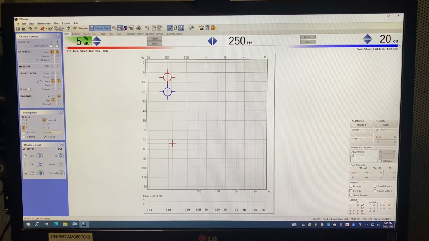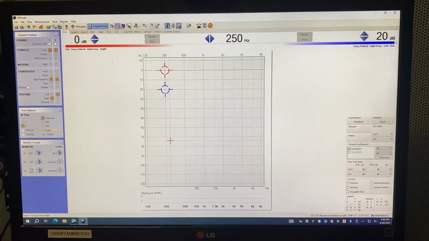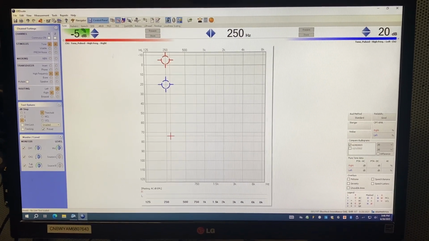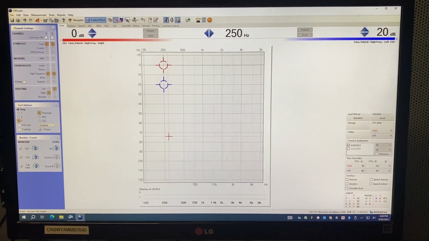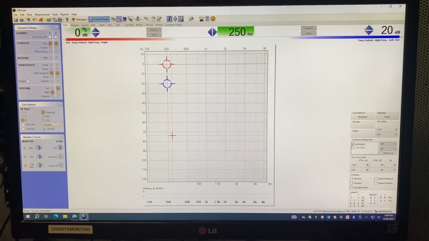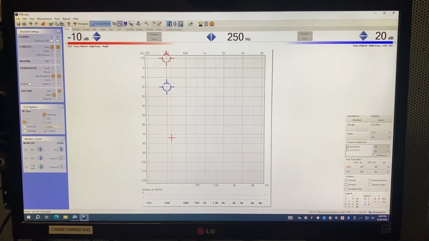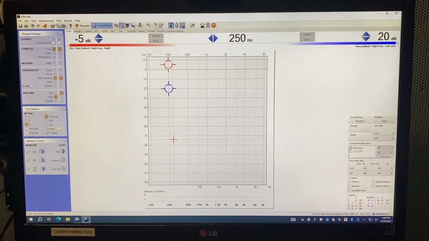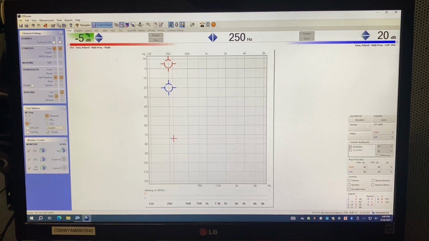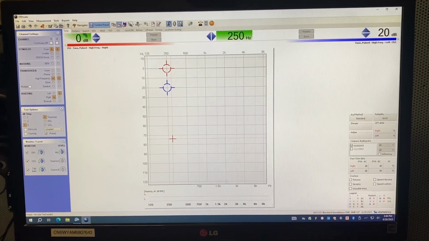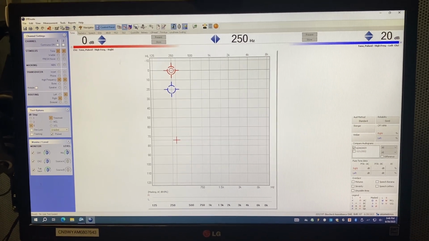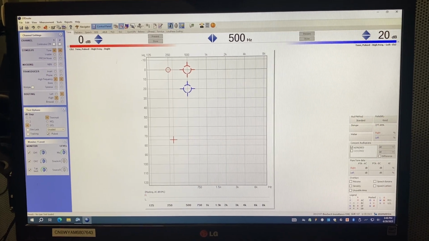Down, lowering 10 decibels. No response, going up 5. Response, going down 10. That is the threshold. Going over to 500.